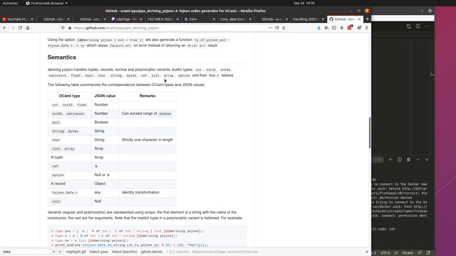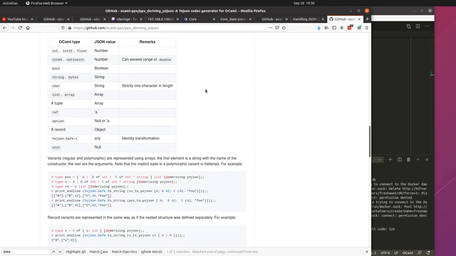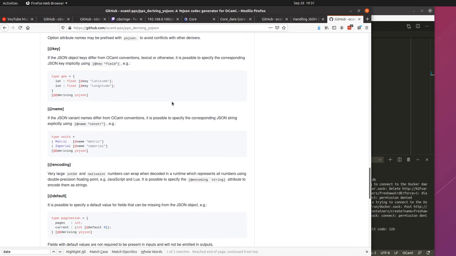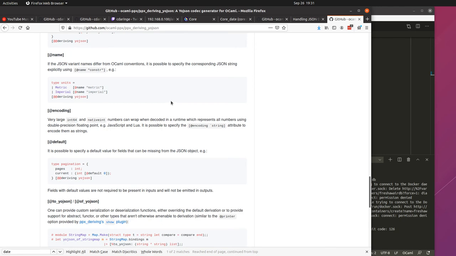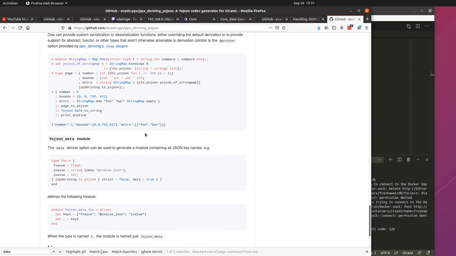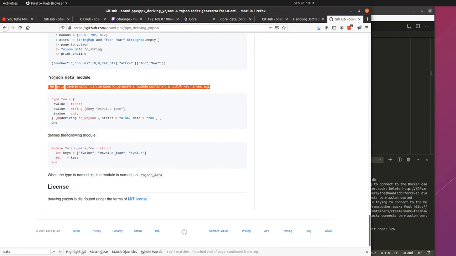And variants, regular and polymorphic, are represented using arrays. The first element is a string. Well, I'm not dealing with a variant here. Well, am I? No. Right? No, I don't think that's what I'm doing. Encoding very large ints into 64. Very large. Yeah, okay, so it didn't seem to suggest there was a way to do it.